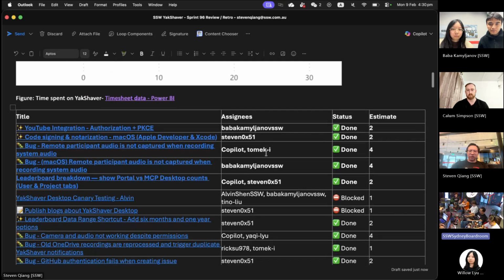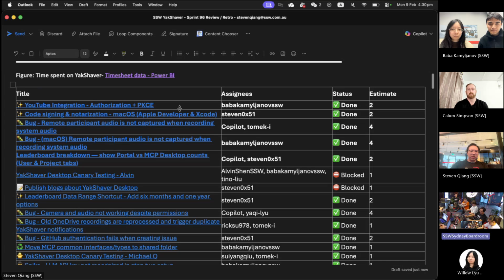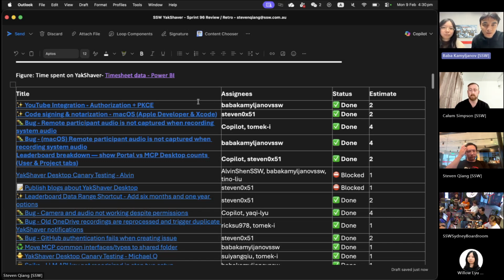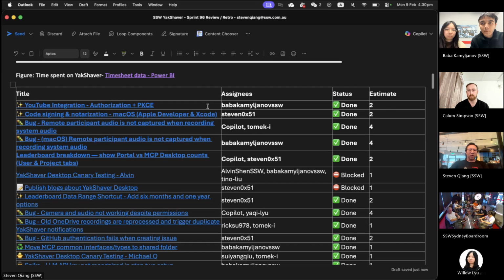And let's get into the details of the PBIs we have done. The first one is the YouTube integration with OAuth 2. Baba, do you want to give some more details about that? Yes, sure. So now we have integrated our backend to the desktop app to do YouTube authentication, which means that client secrets are removed from desktop. And now the desktop app is ready to test outside of SSW. Cool. And all security issues are resolved.